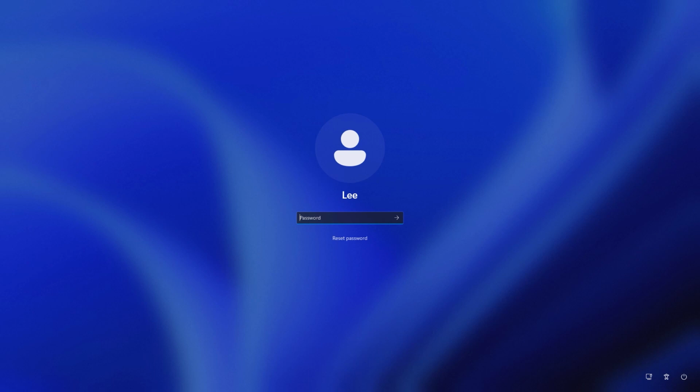So the first thing we need to do is hold down the shift key, go down to the bottom right, left click, while holding shift, click on restart. Once you've done that, you can let go of the shift key and it will boot into the Windows boot options.